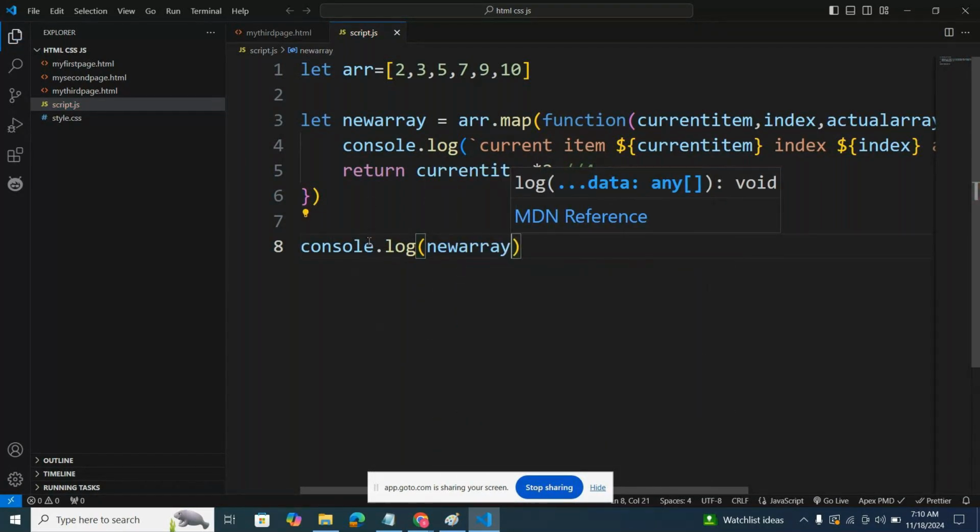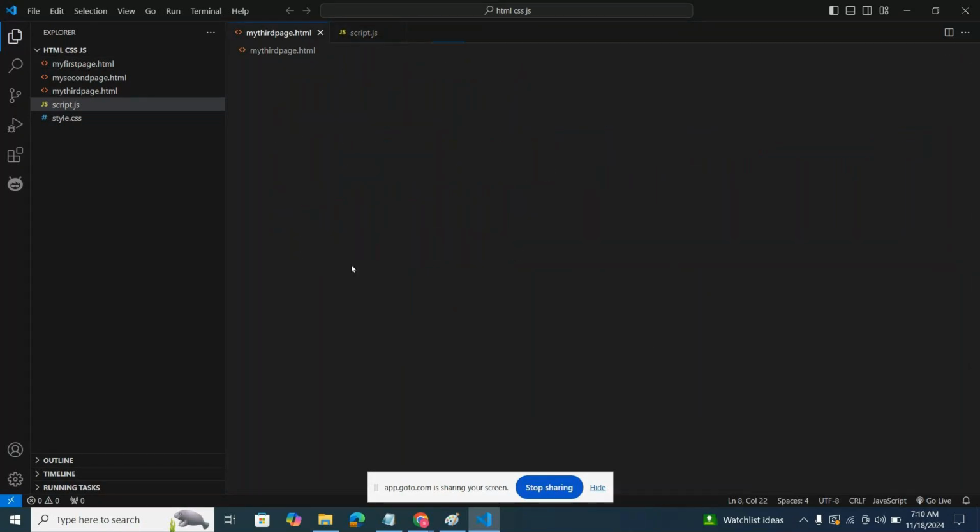Okay, I'm pressing Ctrl+S, saving the data. If you want to see the output, how can you see it? Just click on the Go Live option.